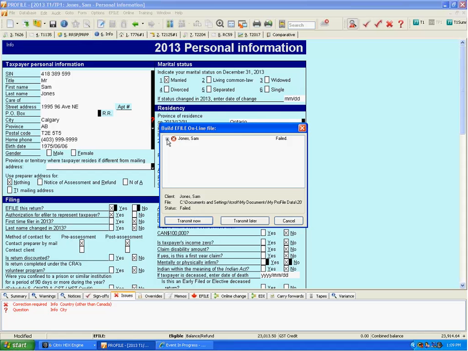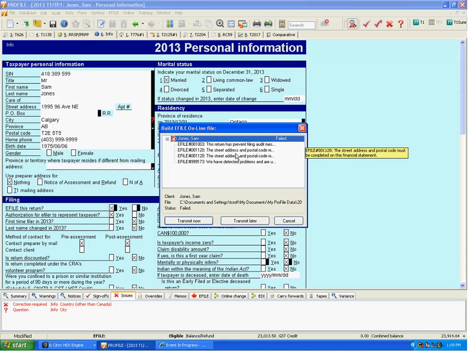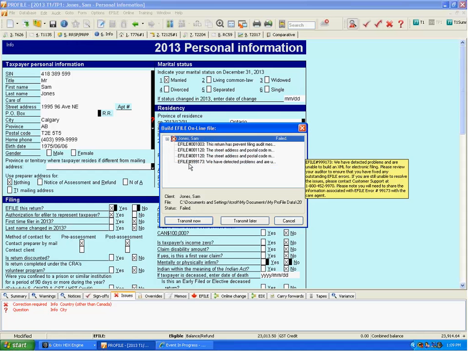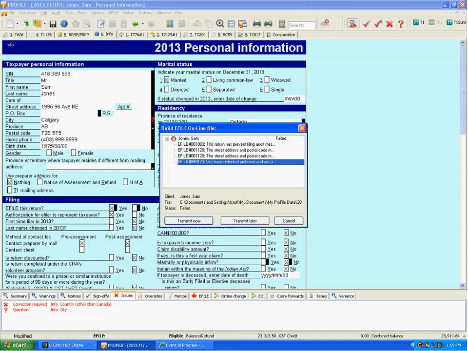Here's a handy little trick to determine what exactly is going on. I know we have obvious things here, but if you click on the plus sign, I'll see this return has prevent filing audit messages, the street address and postal code, and we have detected problems. So e-file number 99173 means that there are issues in the return that need to be corrected. We'll just cancel out of here.